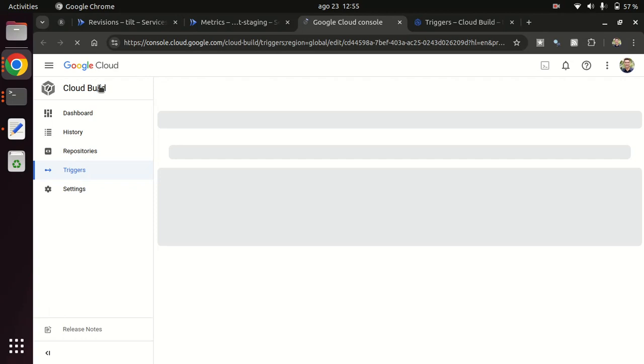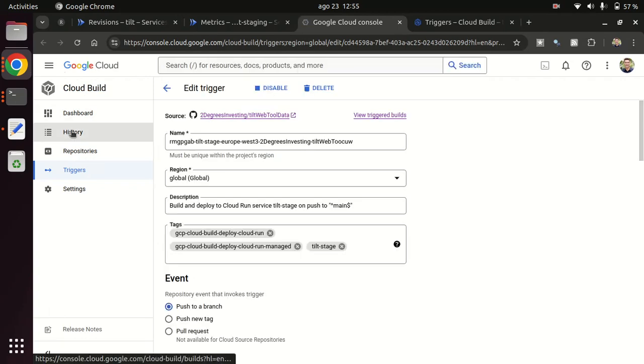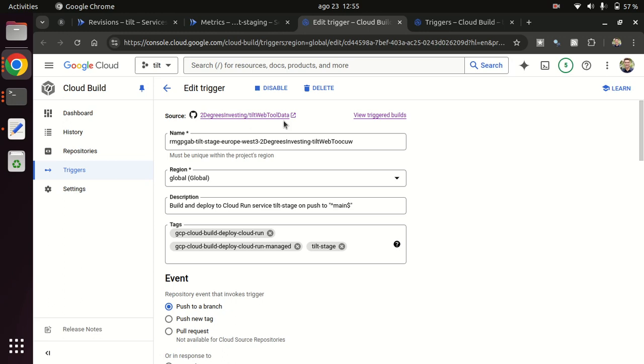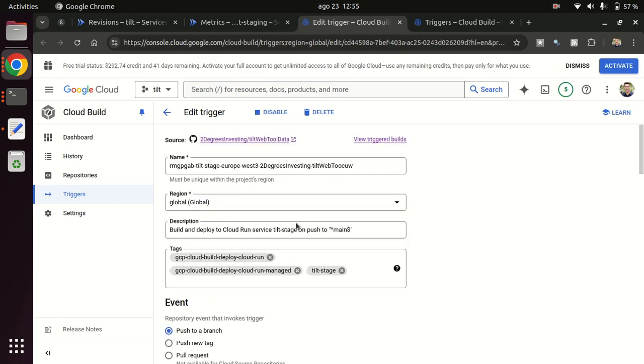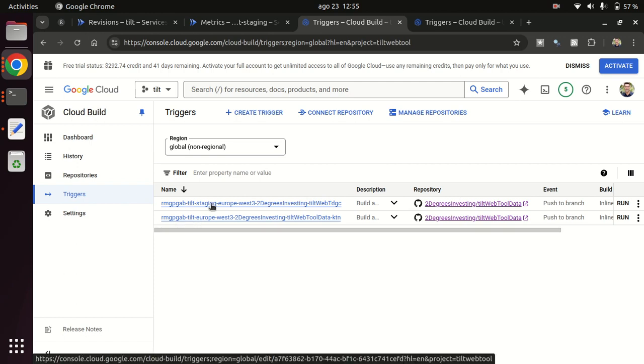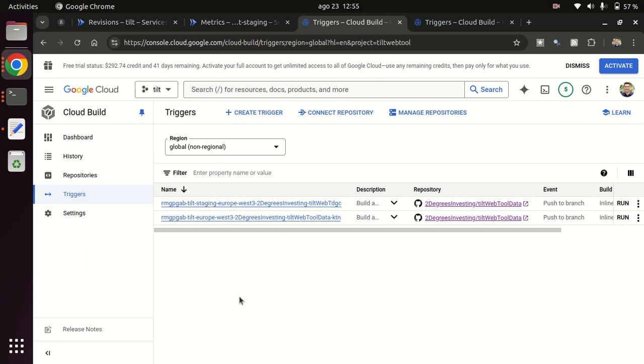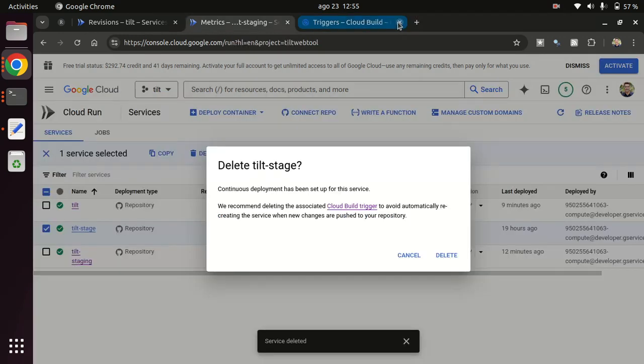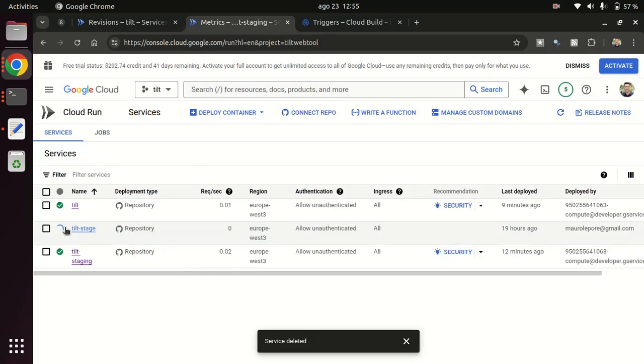So here we are in Cloud Build, and this looks a bit like what we configured before. Now we have to delete this trigger. It looks like the two triggers that remain there are the ones that belong to the two services that we do want to have: the one with the name tilt, and the one with the name tilt staging, both on europe-west3, which is Frankfurt. So this page I don't need anymore, and now I can delete the tilt stage trigger from here, and I'm left with just the two services that I want, tilt and tilt staging.